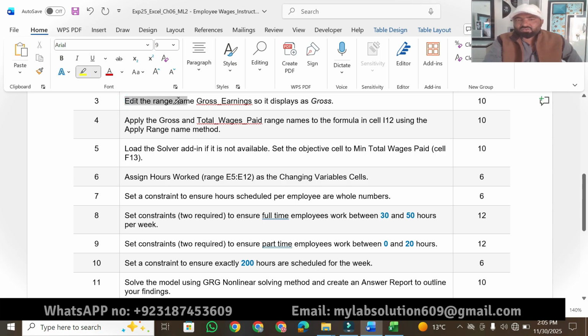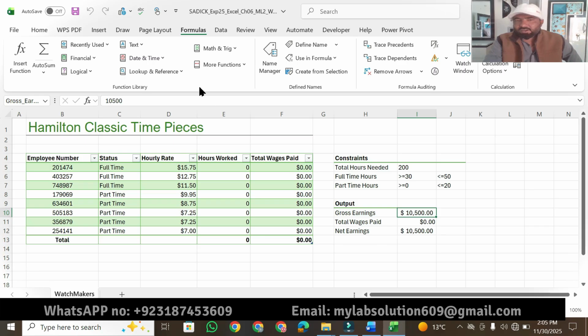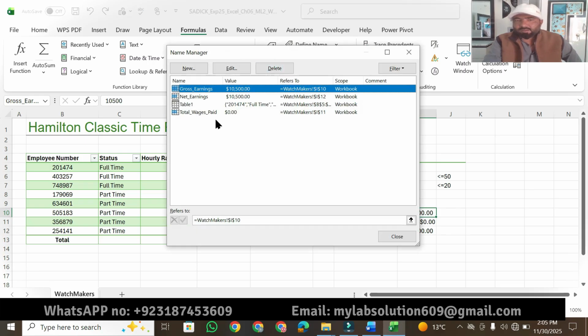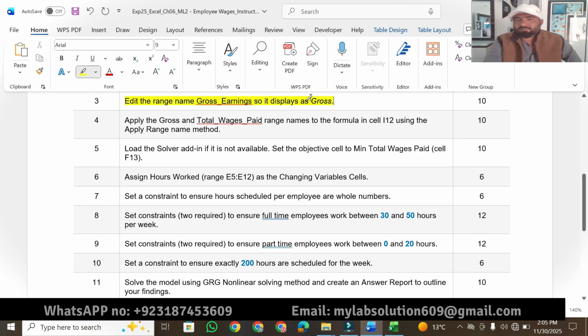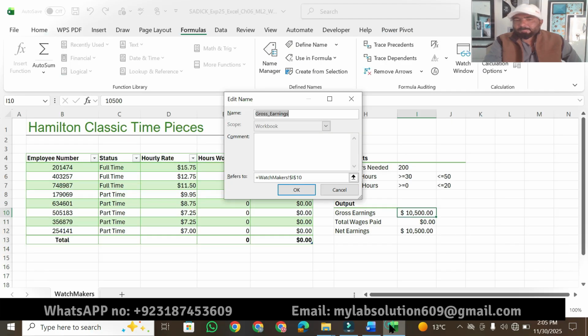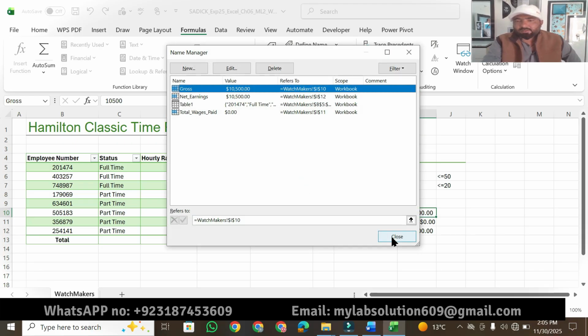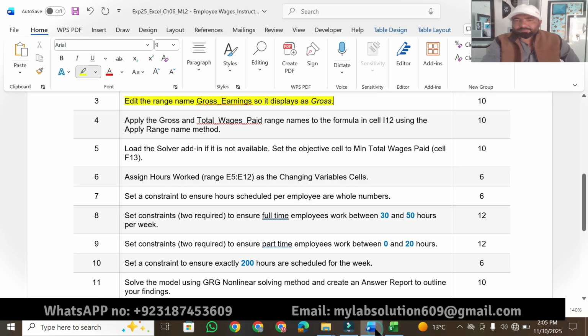Edit the range name gross earning so it displays as gross. Now we have to edit that gross earning range name. For that we have to click on Formulas, then Name Manager, and there is the gross earning name. First we select this one, then click on Edit. Then the name we have to display is just gross. So we delete everything and simply write gross. Now okay, close. So question number 3 is done.